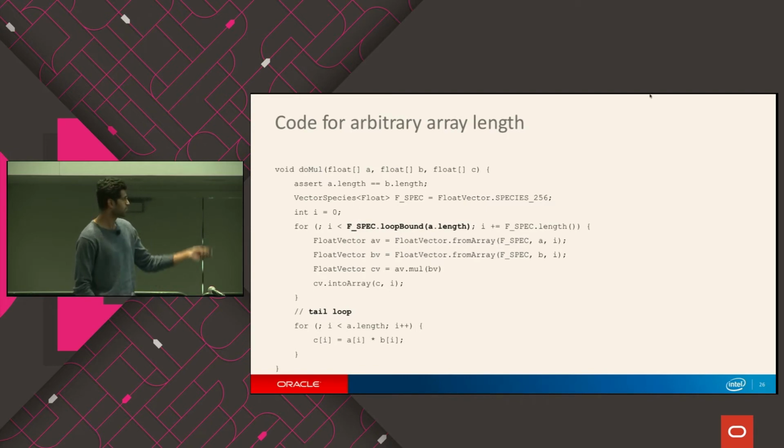Here, the difference in the terminating condition of the loop is that instead of using array.length, you have to compute the right size at which you have to stop. If your array is not a multiple of species length, and you read past the length of the array, then you would get an array index out of bounds exception. So, to help you with the computation, there is a helper method called loopBound, which is defined on species, which takes the array length and returns you the largest multiple of species length which is less than the length of the array.